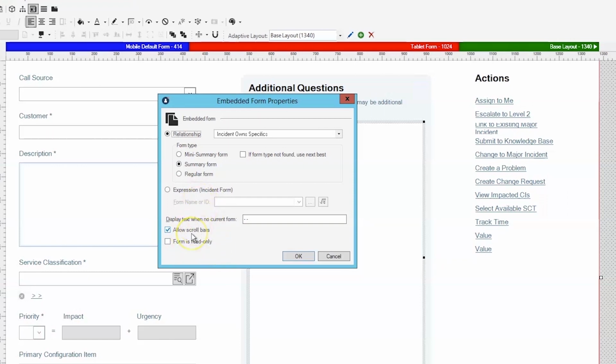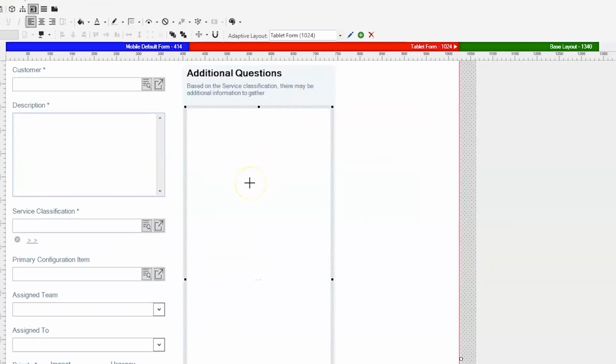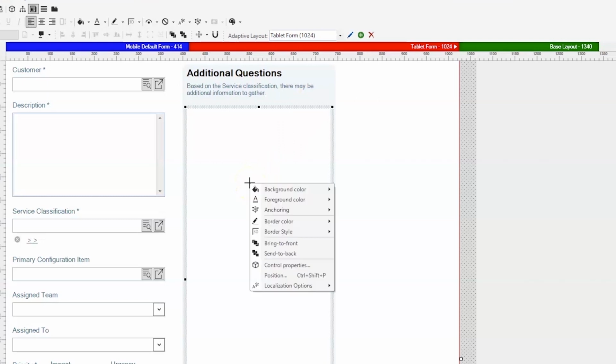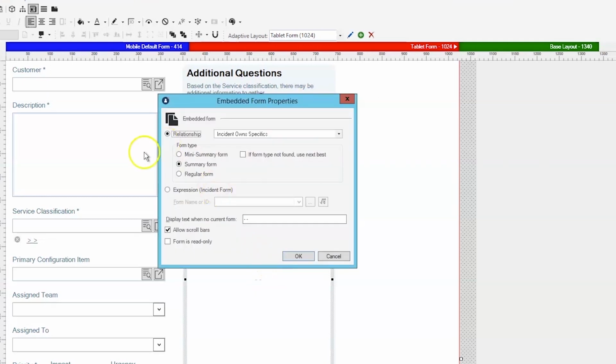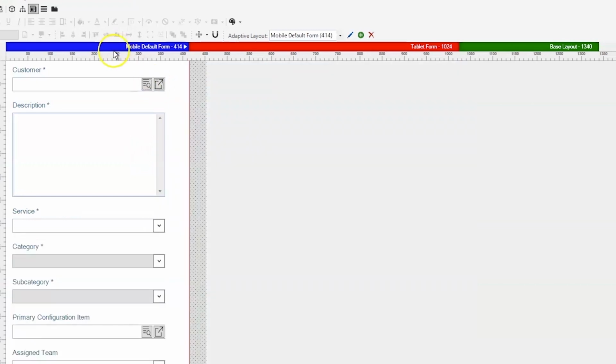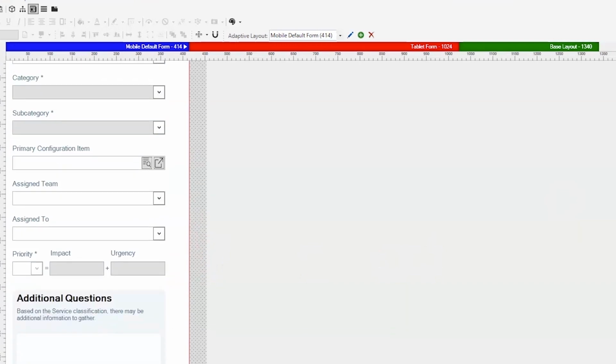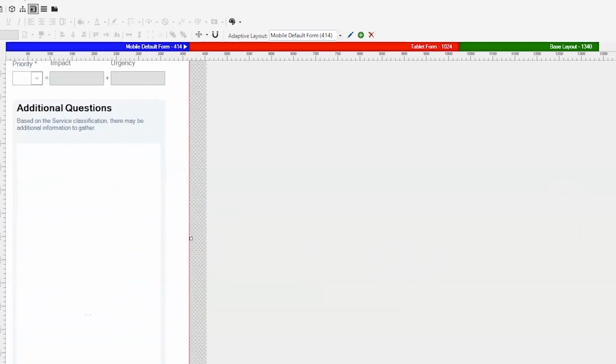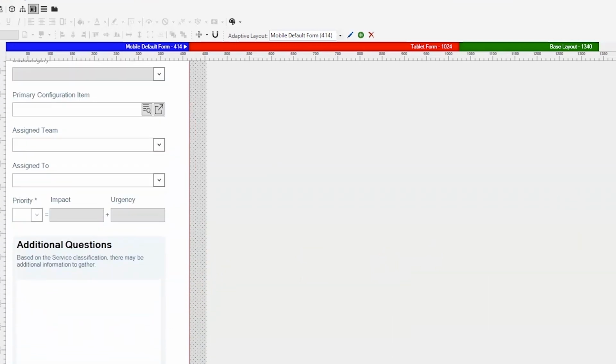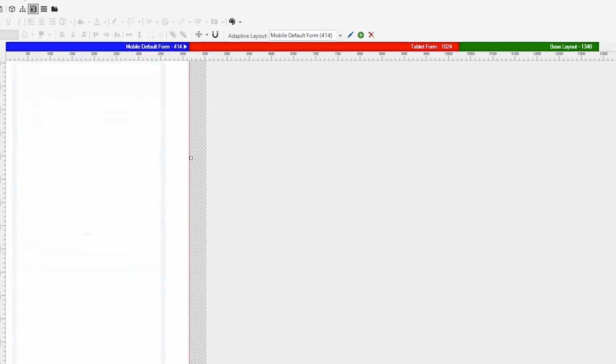For our purposes, we left scroll bars enabled and read-only is disabled. So you'll see that the same form appears in each one of the tabs. Again, always showing just the summary. And then over here on the mobile form, you have to actually scroll down to see it. So some folks on the mobile form might find that to be a little obtrusive, and they may want to move that to a tab.